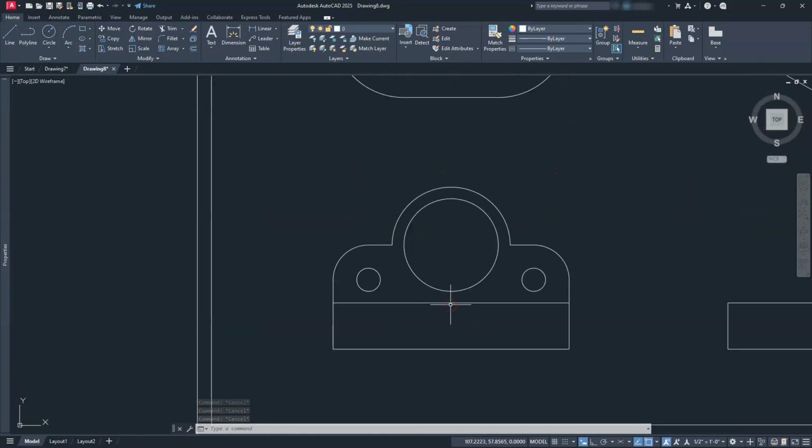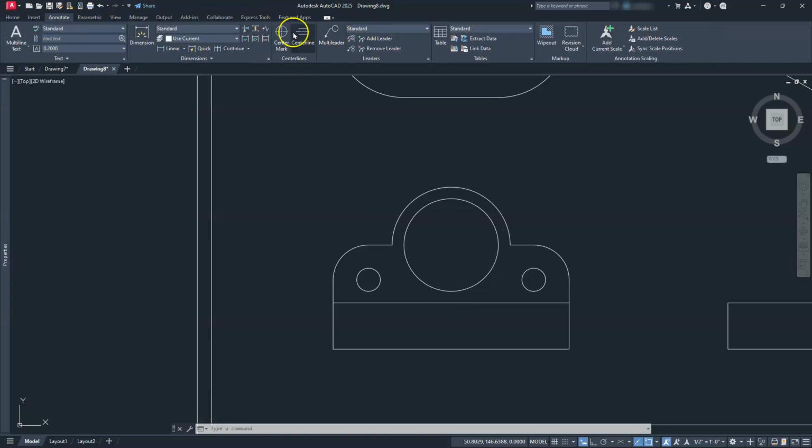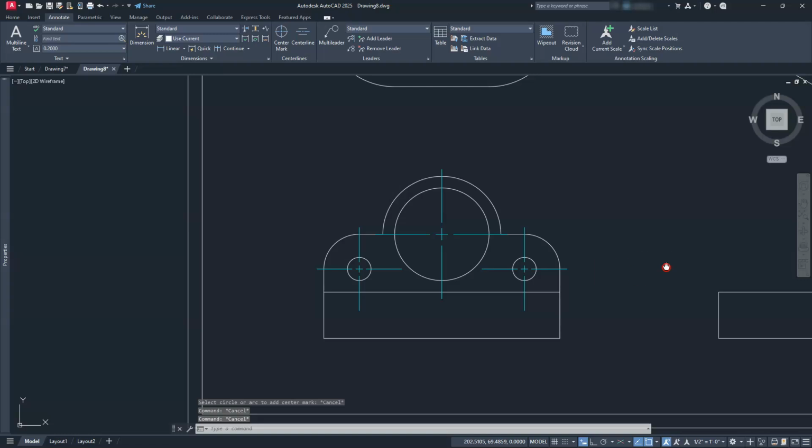Let's go ahead and put the center marks on this one. Let's jump back to the annotative. Let's go find our center marks. And what I like to do is always select the biggest one so my center lines and center marks extend out past the longer one. And likewise here. Okay. So all of my center marks are on this one.